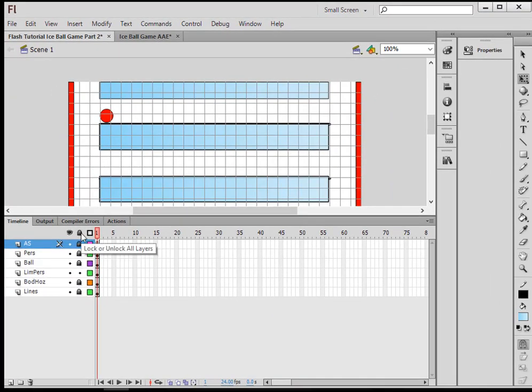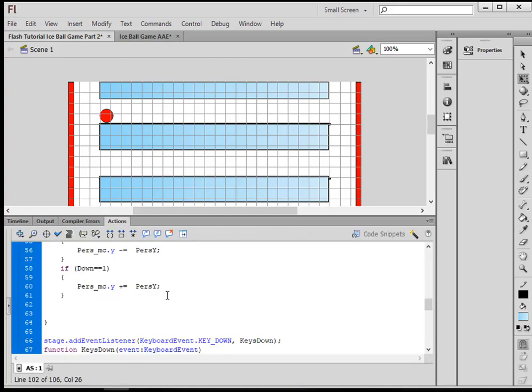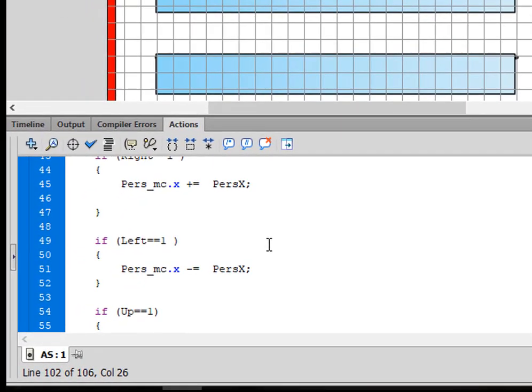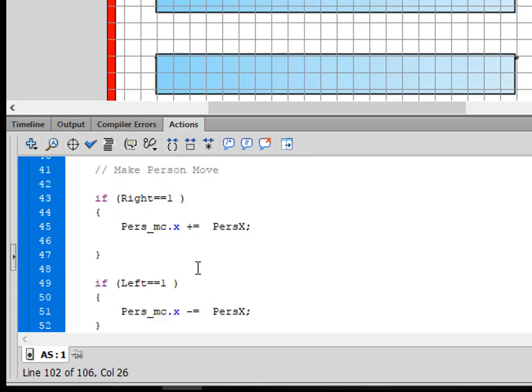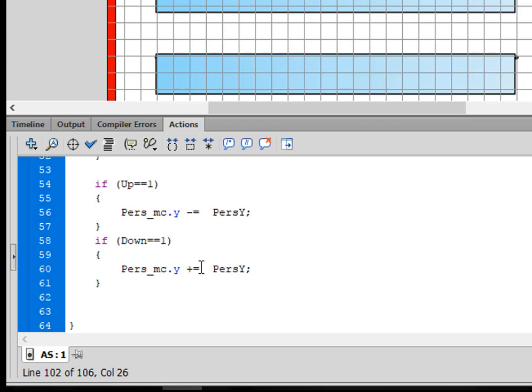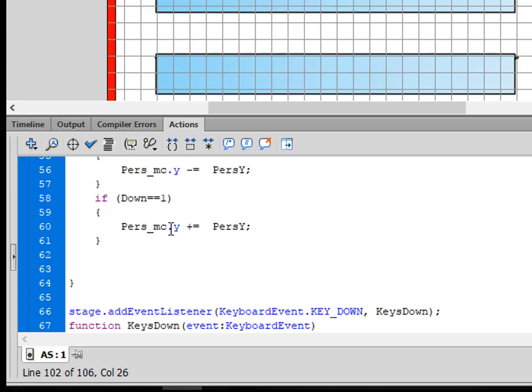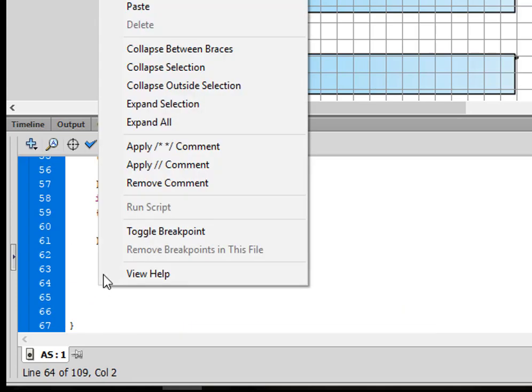Make sure all the layers are locked. Select the actions layer, open the actions panel, and here's where we make the person move. This first section here, and we're down here where we start this second section, this stage event keys down. Now right here after this one, put a couple enters, and we gotta type this code.